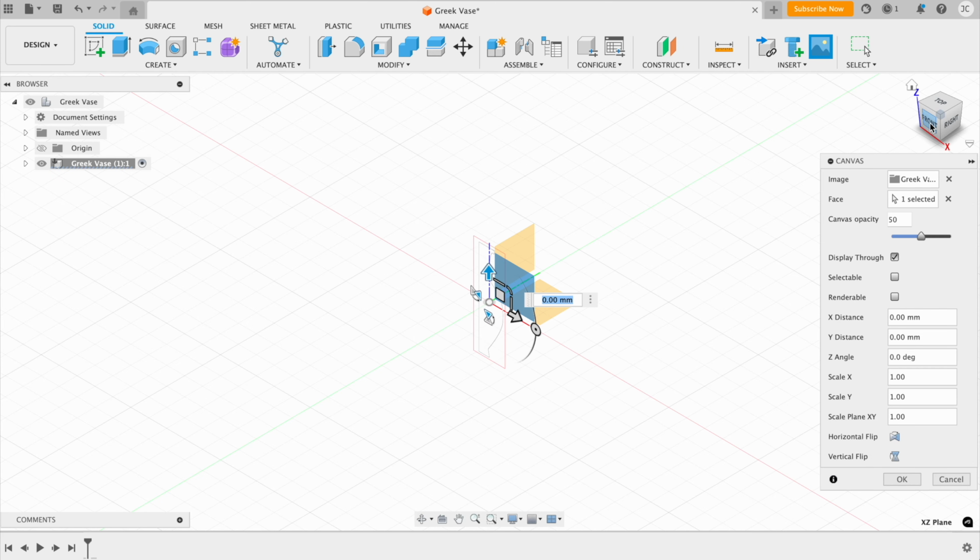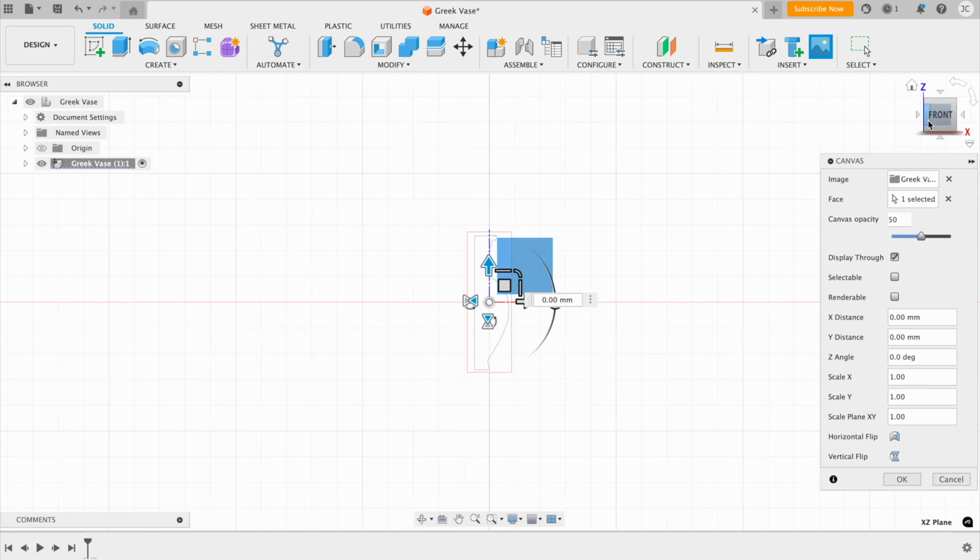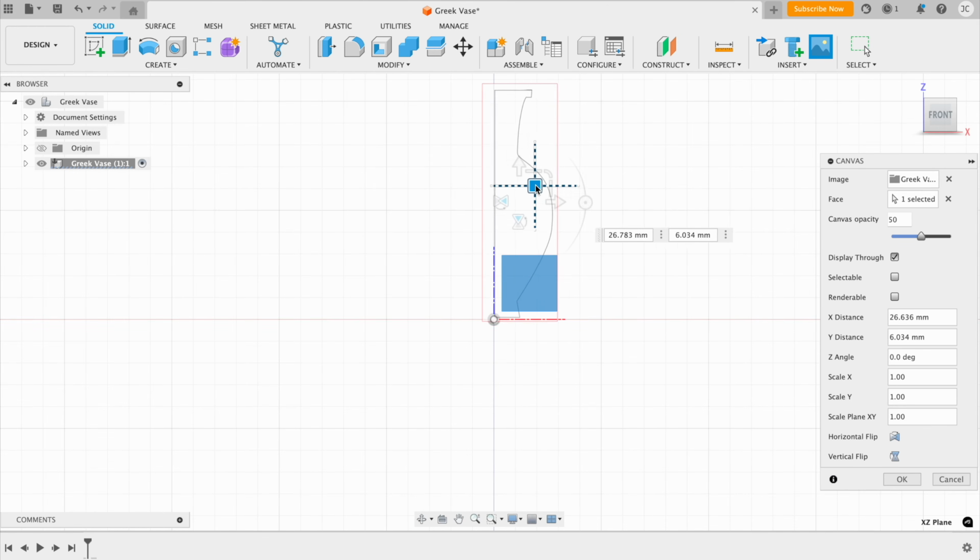Now we want to change the view to the front view, so we click up here, and then we want to just reposition this, and we can use this square to do this. So we come over here and we reposition it on this line.